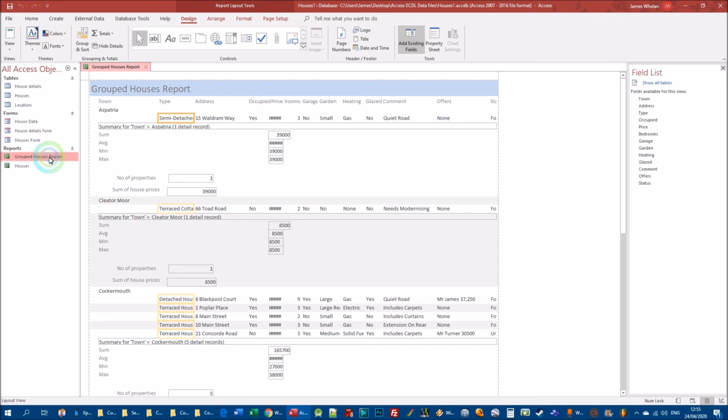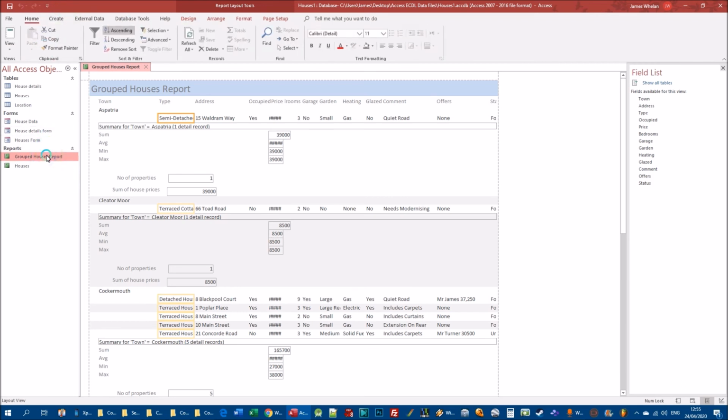All I do is I left click on the object that I want, and I have multiple ways of deleting it. I can right click and I can select delete from the menu which appears. I can left click on the object to select it, click on the home tab and click on not the delete down arrow but the actual delete button, and that will delete this current item that I have selected.